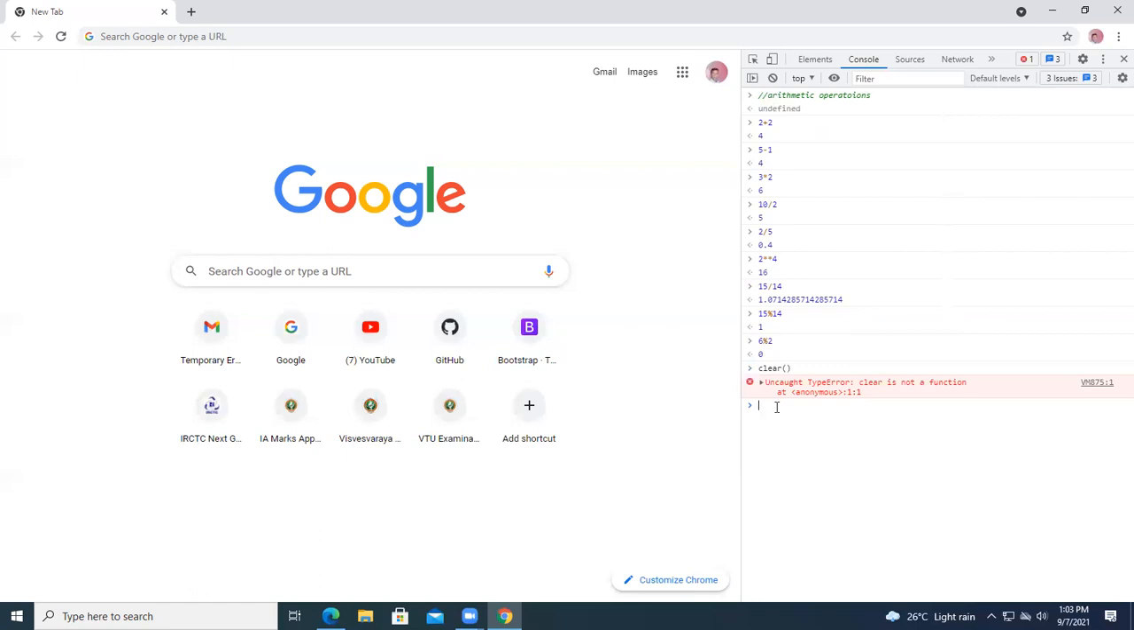Now after that, you come for the string operations. Under string operations, what are all the things we are going to see? Each and every string should be given under quotes. So I will be taking JavaScript is a nice language. If you take it like this, you will get JavaScript is a nice language.